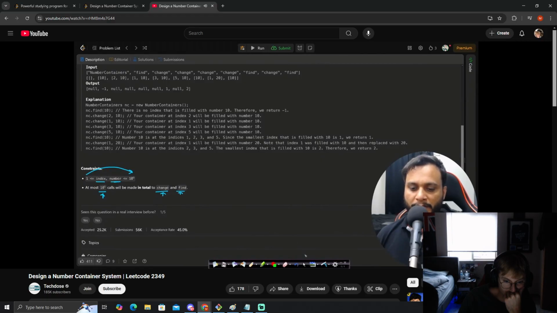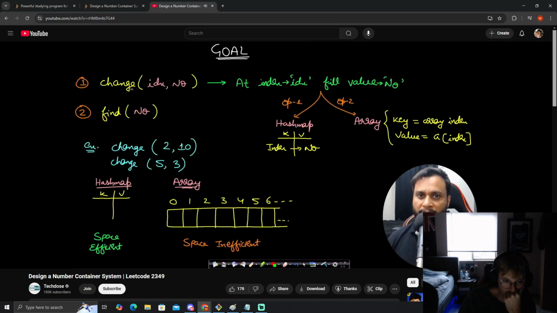Okay, now let's look at the goal. We are given two APIs, the change and find. In the change we are given the index and the number, which indicates at the given index which number to be saved, right? So we will be saving at index IDX, we will be saving the value number, right?